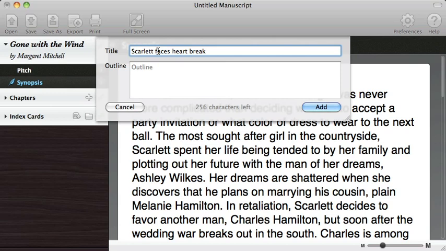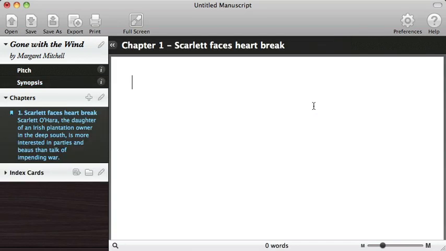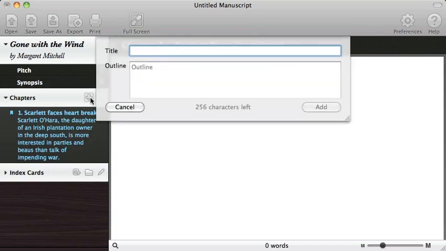When creating your chapter, you will also write a short outline that will describe what is going on in this chapter. Keep the outline brief. You can add more detail later when you are writing the actual chapter content. You can add as many chapters as you'd like in Manuscript for Mac.